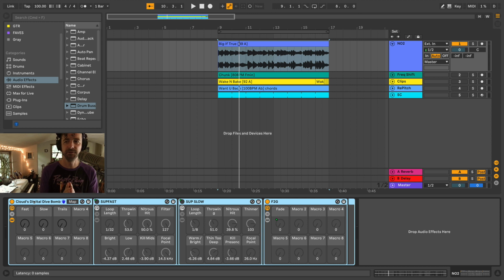So what I want to do more than inspect every little piece of the device in here, like this one we're using, beat repeat and the fade to gray. You can find tutorials that unpack a lot of that. What I really want to talk about is how I made this rack and what I was going for.